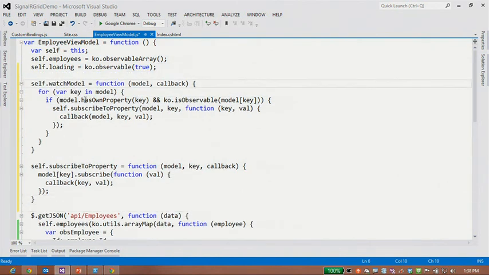So at a very high level, I'm going to call this function called watch model, which is going to take a model and a callback. And what I'm going to do is enumerate all the keys in that model. And so in our case, you can think about me going through name, going through email and salary, making sure that property is actually observable. And if it is observable, what I want to do is listen to it. So I want to subscribe to changes on that property. And I've got another helper method that does that. This is a very simple helper method. It just wraps the fact that because I don't actually have control over the keys, I need to use this array indexing syntax to actually go and subscribe.